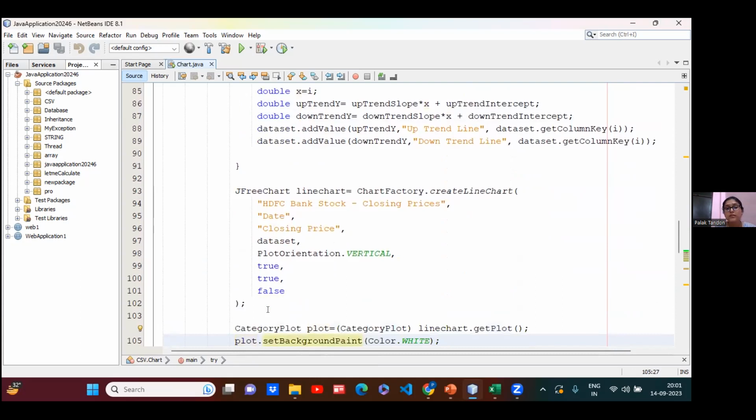Now we are there to create the chart. We have used JFreeChart by using ChartFactory.createLineChart. It has the labels, that is, the heading of the whole chart, HDFC Bank stock closing price. Then the labels are there; we are plotting date and closing price against each other. Then the data set is used here. Plot orientation is set to vertical and various Boolean parameters are also set here.